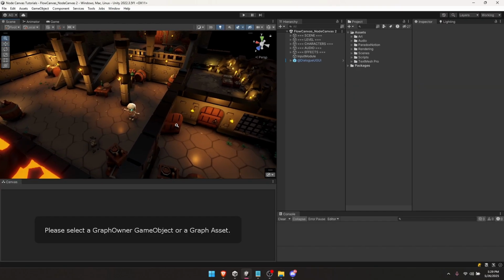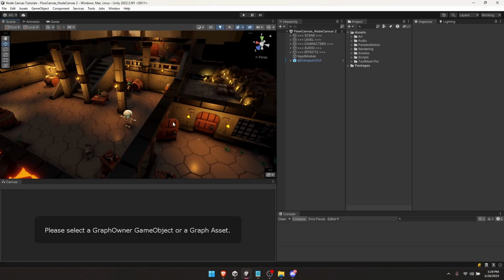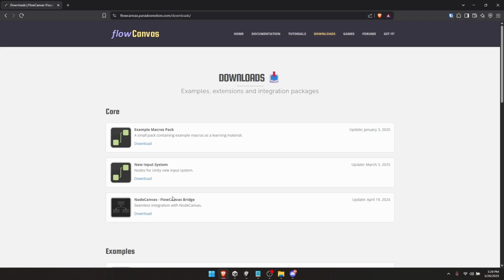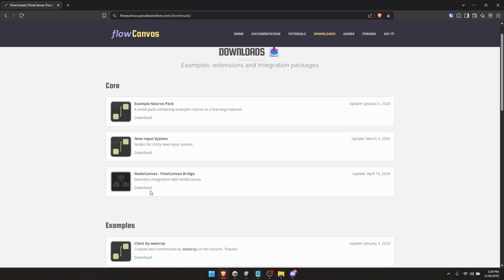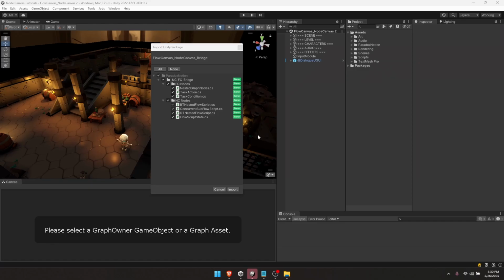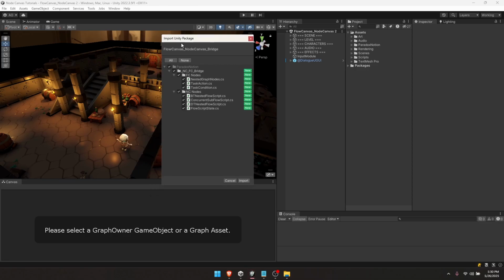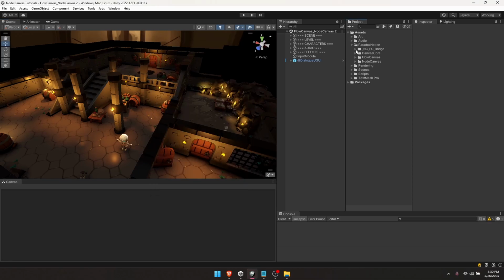So the first thing we want to do is download the bridge, which is going to bridge the gap between FlowCanvas and NodeCanvas. You can find this here, NodeCanvas to FlowCanvas bridge. That's in the FlowCanvas downloads. You can also find it in the NodeCanvas download section. We're just going to download that. Once it's downloaded, we're going to double click that Unity package and import it. So click import, and now we have this folder here, NodeCanvas to FlowCanvas bridge, and we're ready to go.